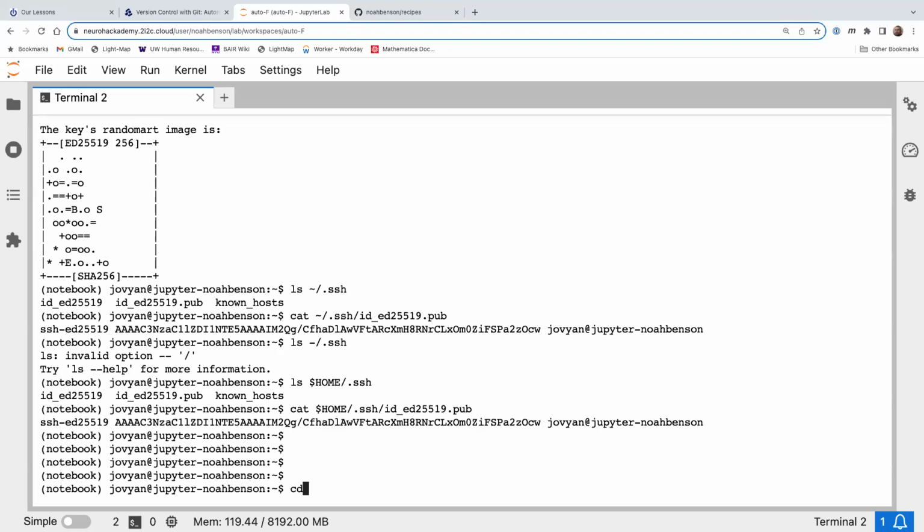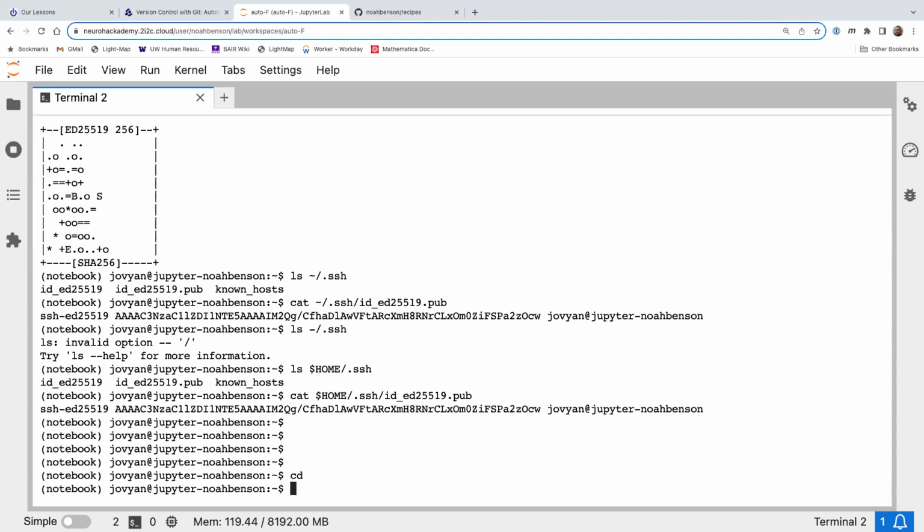So I'm here in my terminal. I'm going to type cd. When you type cd without any arguments, it goes back to your home directory. I was already there, but just in case you were somewhere else.